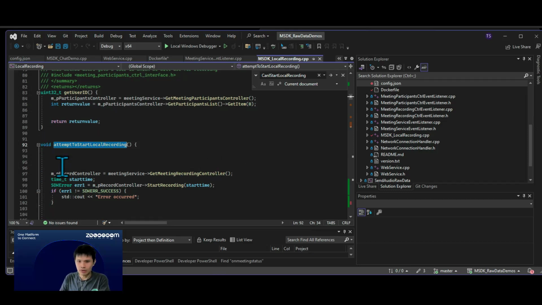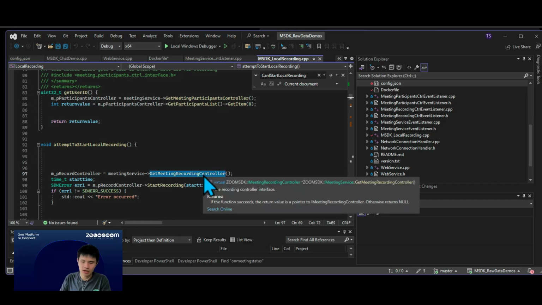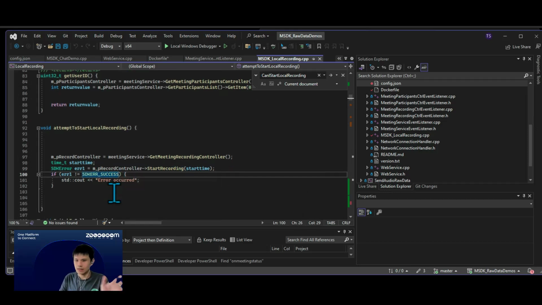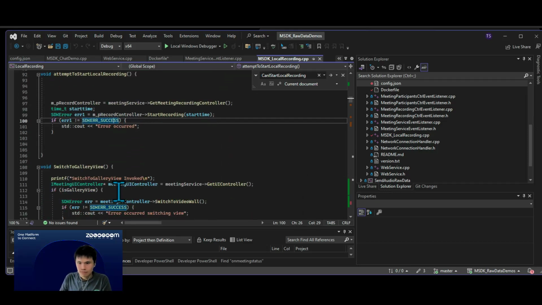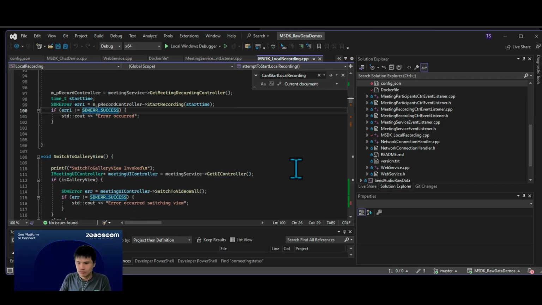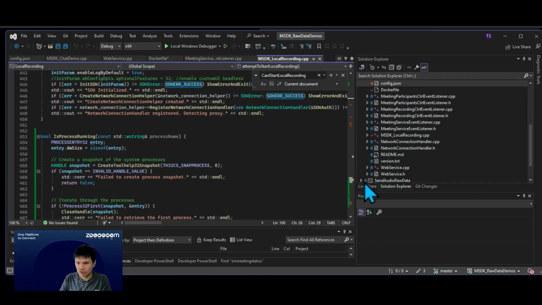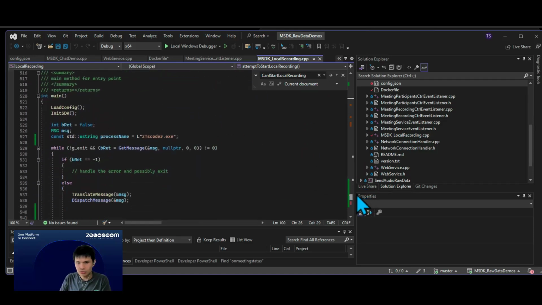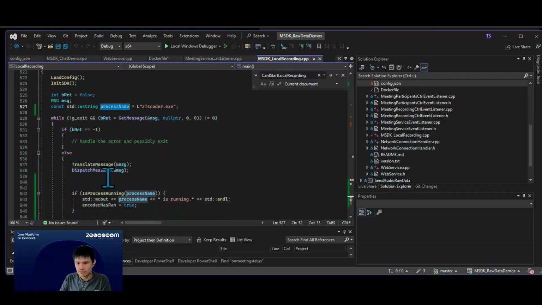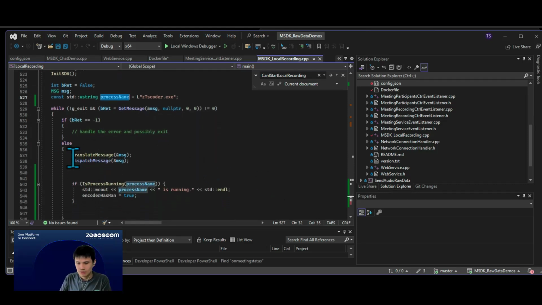Attempt to start recording only has a few lines of code. You'll get the controller, which is a helper object. I will use the helper object to just start recording and pass in the start time, and that's it. And once the meeting has ended, it will stop. If you remember towards the end of the code, this will exit.